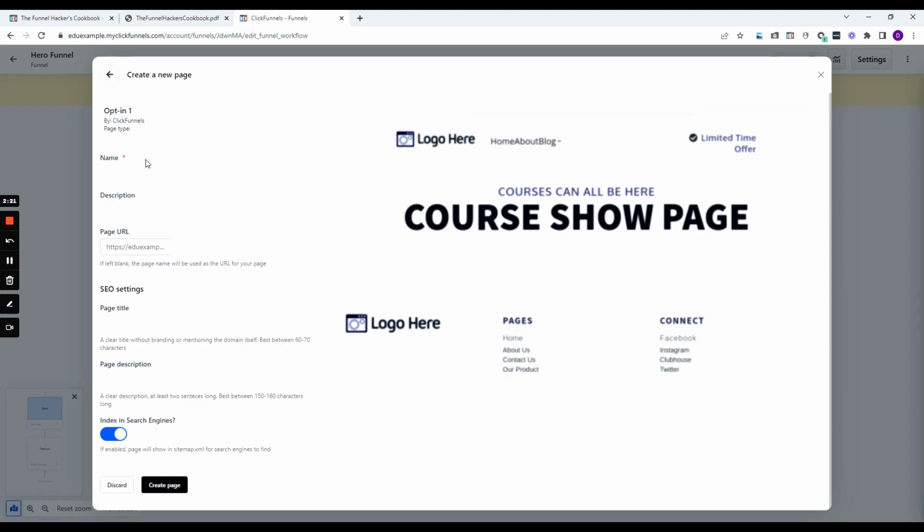Creating this page from a template, we can choose a page name, and if we want, add a short description. Select a page URL, although one will be procedurally generated if we don't set one up in advance. And then do things like select a page title and page description for search engine optimization. That helps search engines index and find our page more easily. We can also choose whether we want this page to be indexed in search engines, and since it's the first page and our hero page, we should leave that on. When you're satisfied with your settings, click Create Page to continue.